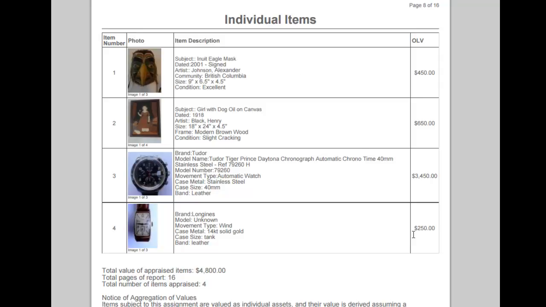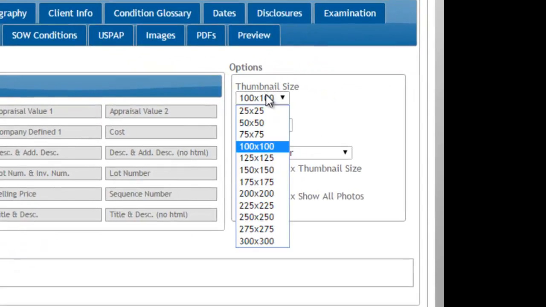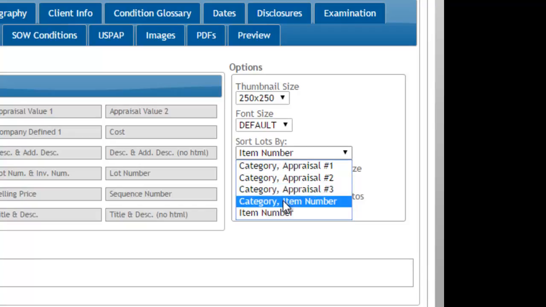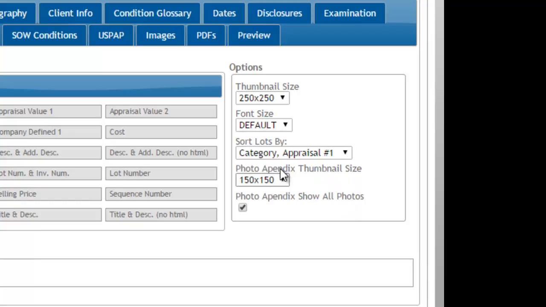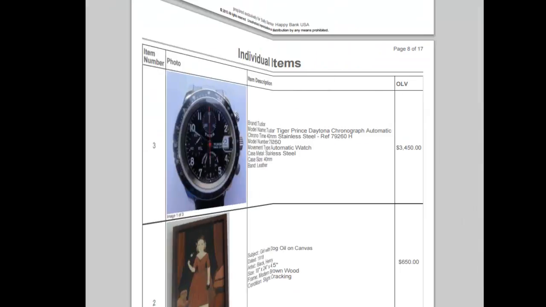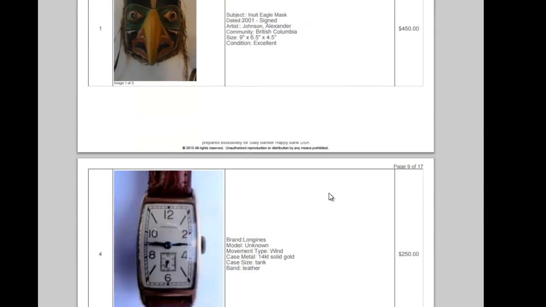So that's one example. Let's change some of the settings and see how it's affected. Back on inventory, we're going to change the thumbnail size to 250 by 250. And instead of sorting by item number, we're going to sort by category and then appraisal value number 1. Let's save this and see how it looks. Back on the inventory, we can see the thumbnails are much larger and the items are now in OLV value from highest to lowest.